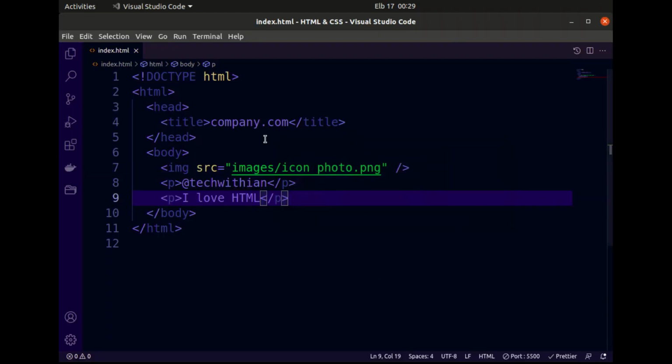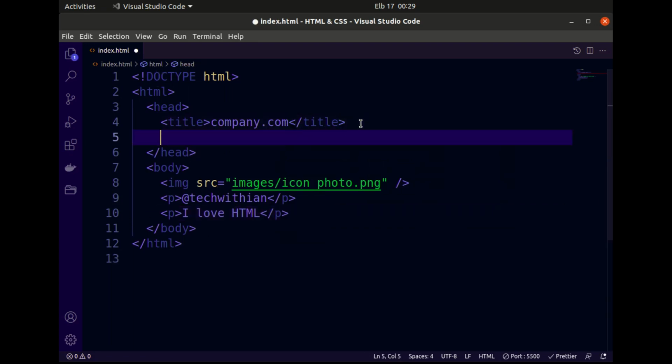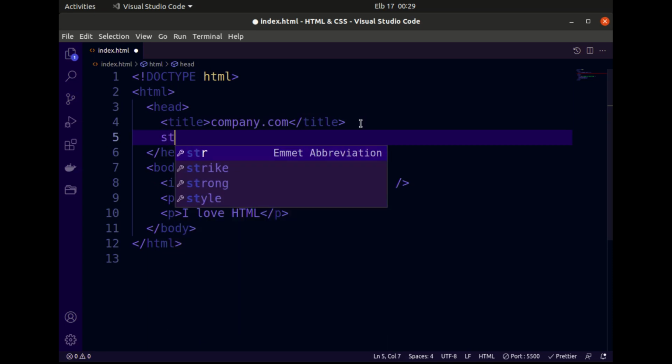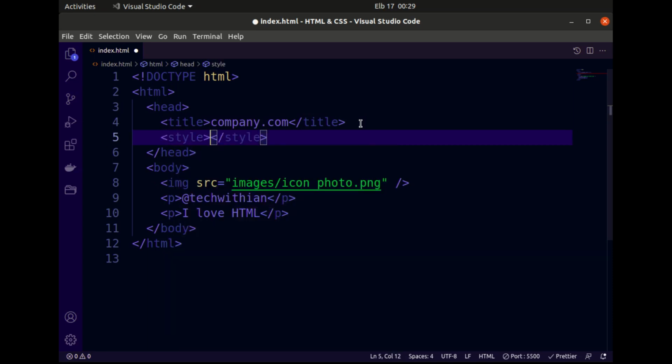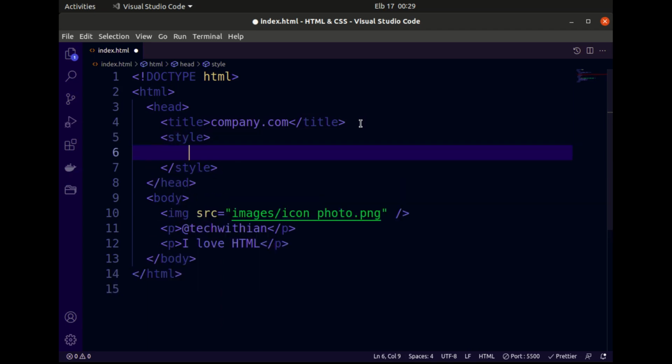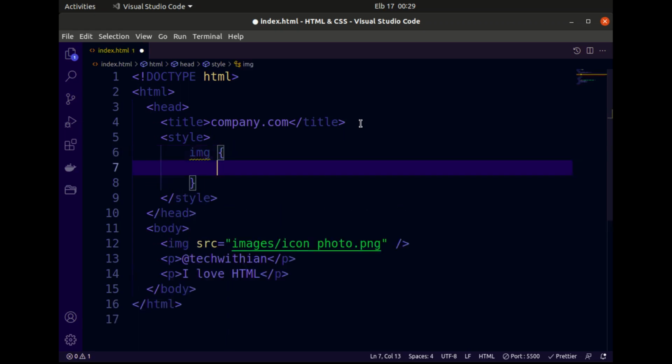So back in VS Code, now on the head section, we add another element and call it style. So here in style is where we style our HTML elements or attributes like the image. So you want to style the image. So you write img, then you follow by curly braces. Now we want to reduce the width of our images. You can see that it occupies the whole viewport, of which you don't want.